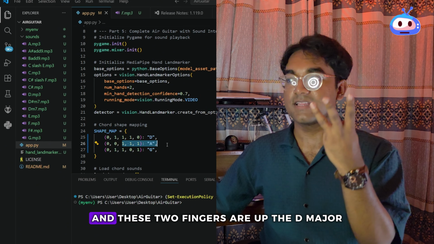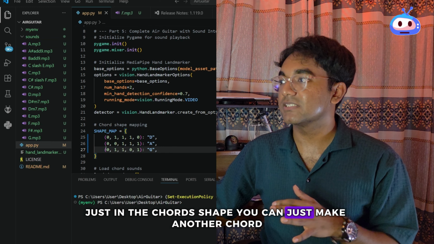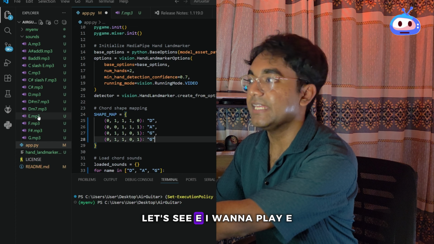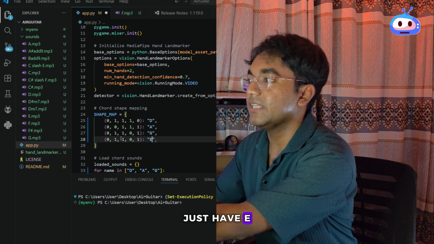But you can obviously make another chord using this chords library. Just in the chord shape, you can press Ctrl C to copy and Ctrl V to paste again, and here you can make another chord. Let's see, E. I want to play E, and I just want two fingers to be played as E, a 0. And you just add this E in the chords loading, the load chord sound. So you now have the four chords D, A, G, E, and this is how you can add chords.